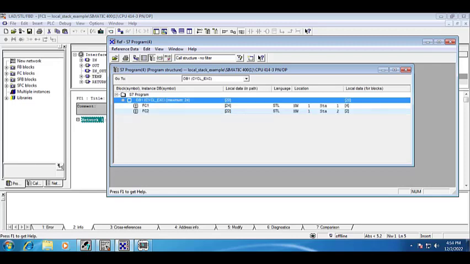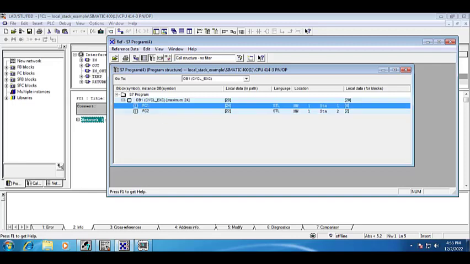Now let's talk about the second tab, which is local data in paths. This tab actually shows how space in the local data stack is assigned, then released, then reassigned again. So if we look here first, we had OB1, which will always be occupying 20 bytes of data. But then OB1 calls the function FC1, which requires 4 bytes. And because the function FC1 was called under OB1, we have 24 bytes required by this path when the function FC1 starts.